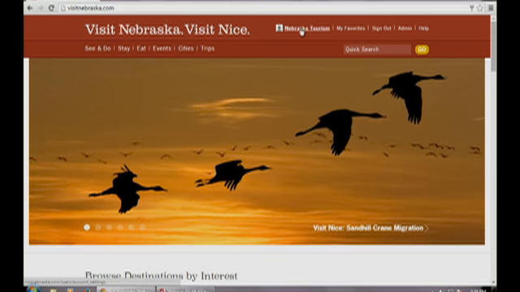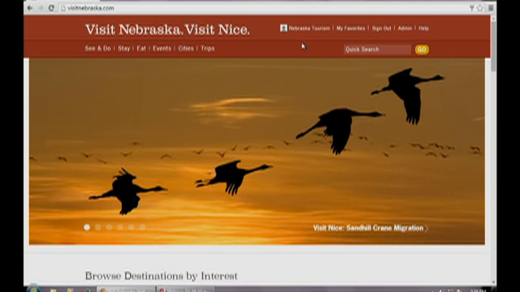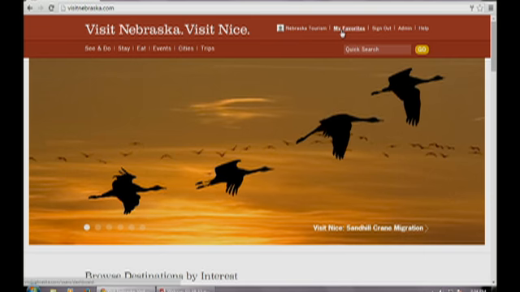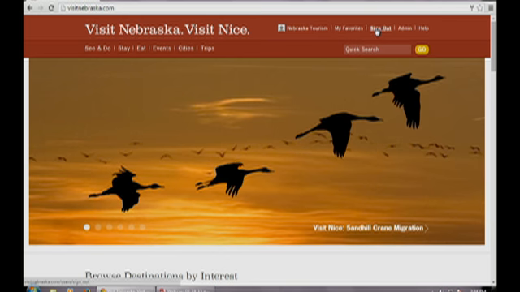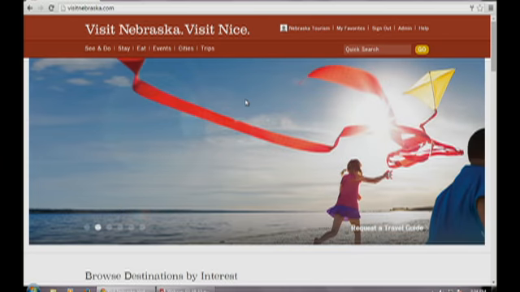Now you'll see that my name is up here, and in this case I'm logged in as Nebraska Tourism. You'll see I have an option for my favorites. You have a sign out option, and you have a help option as well. So I'll show you how that works in a little bit, but that's how you sign up and log in. So again, I'll sign out.